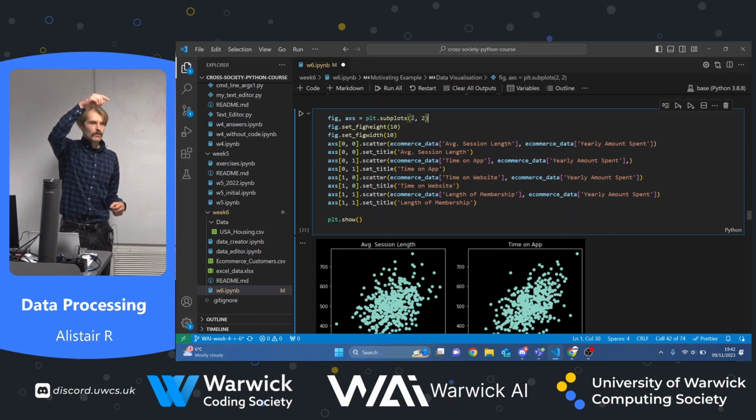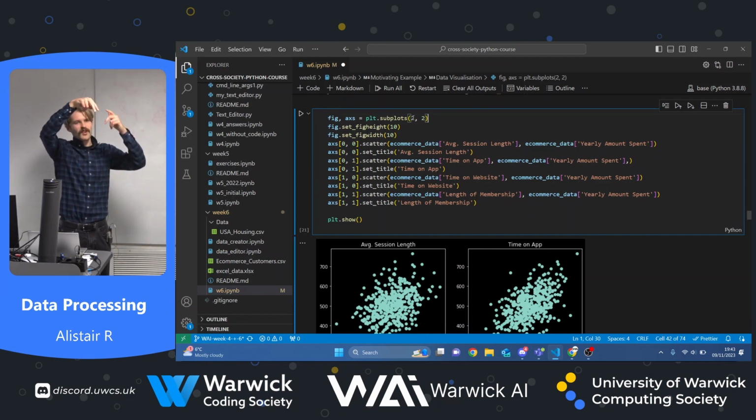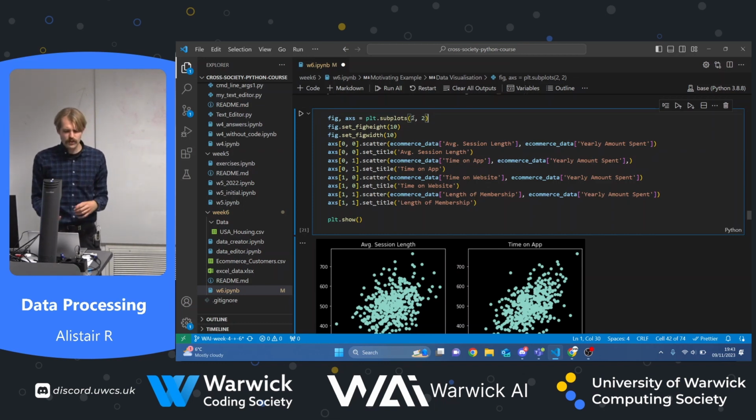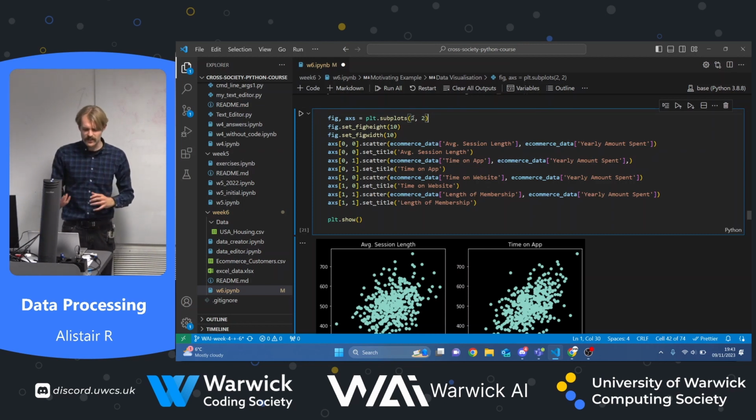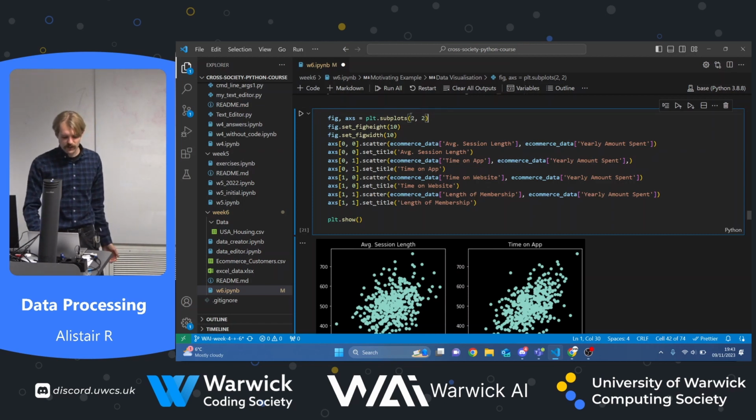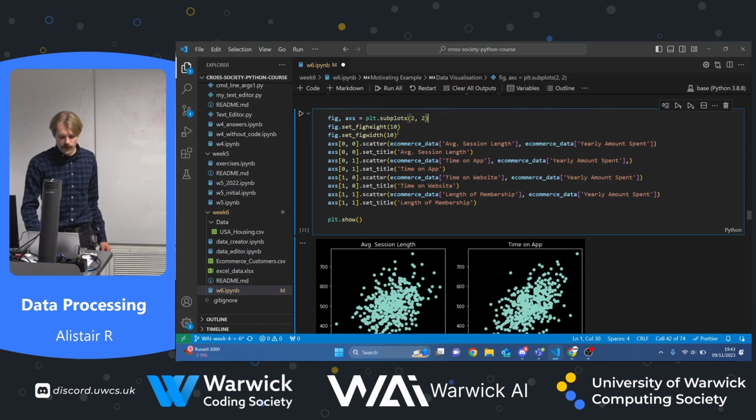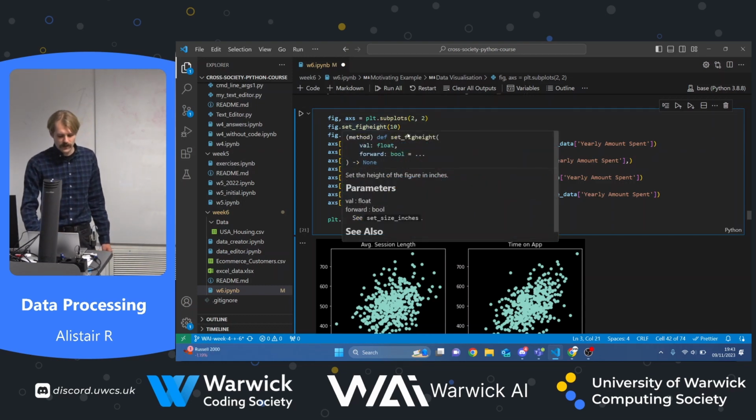You've got 1 column, 2 columns, 1 row, 2 rows. So you're going to get 2 plots there, 2 plots there, so 4 plots in total. It's a little bit confusing, but you can see how that works. Effectively, if you multiply the 2 numbers together, you get the total number of graphs that you're going to be drawing. We're also going to set the figure height and the figure width.